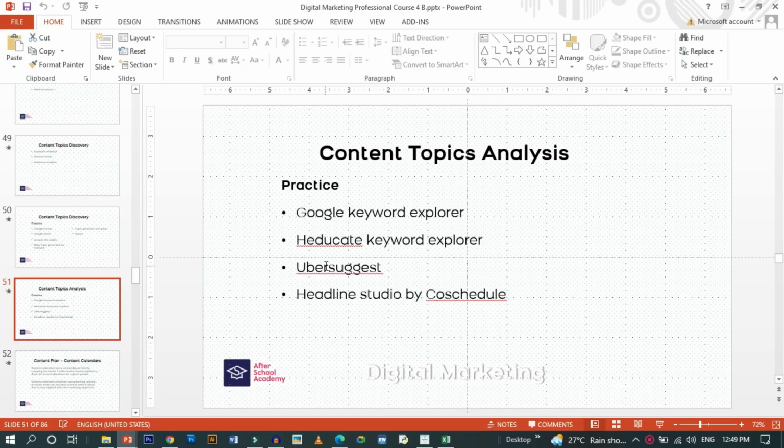We are going to be looking at three major tools that you can use. We'll be using Keyword Explorers. We'll be making use of Ubersuggest Keyword Explorer. Then we'll also be making use of Headline Studio by CoSchedule. So let's go deep into it now.